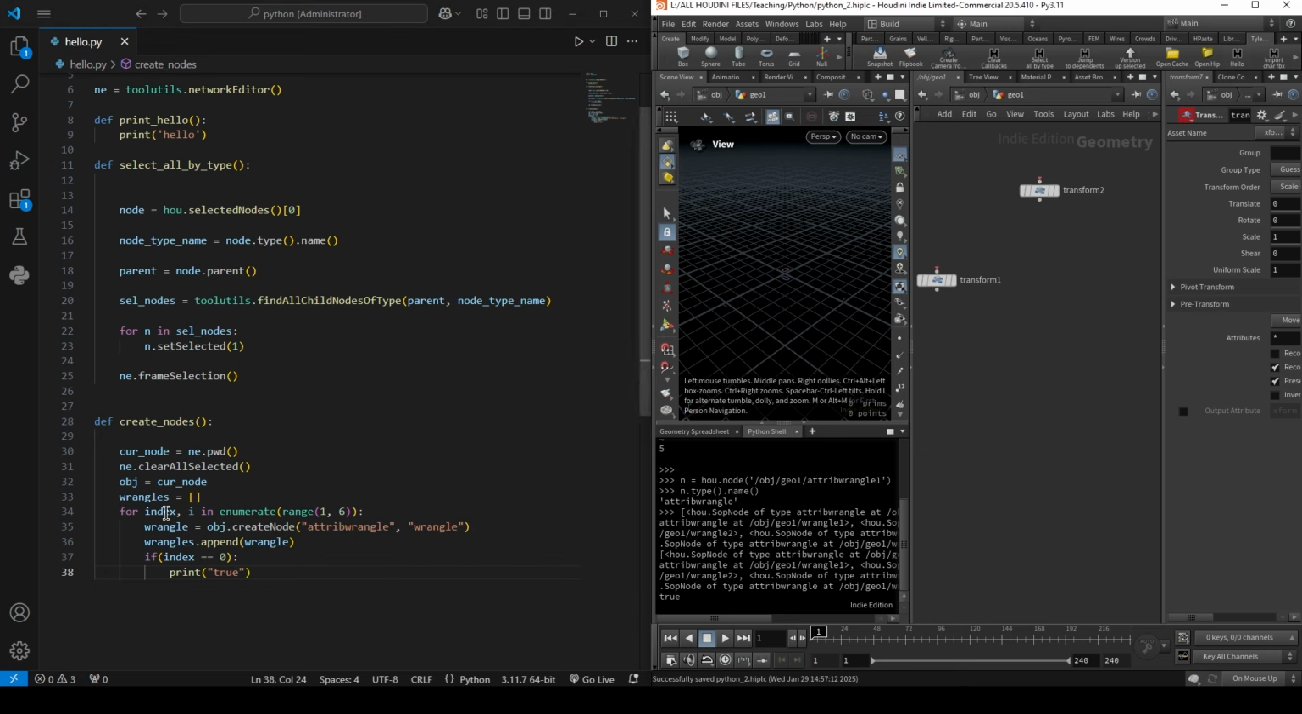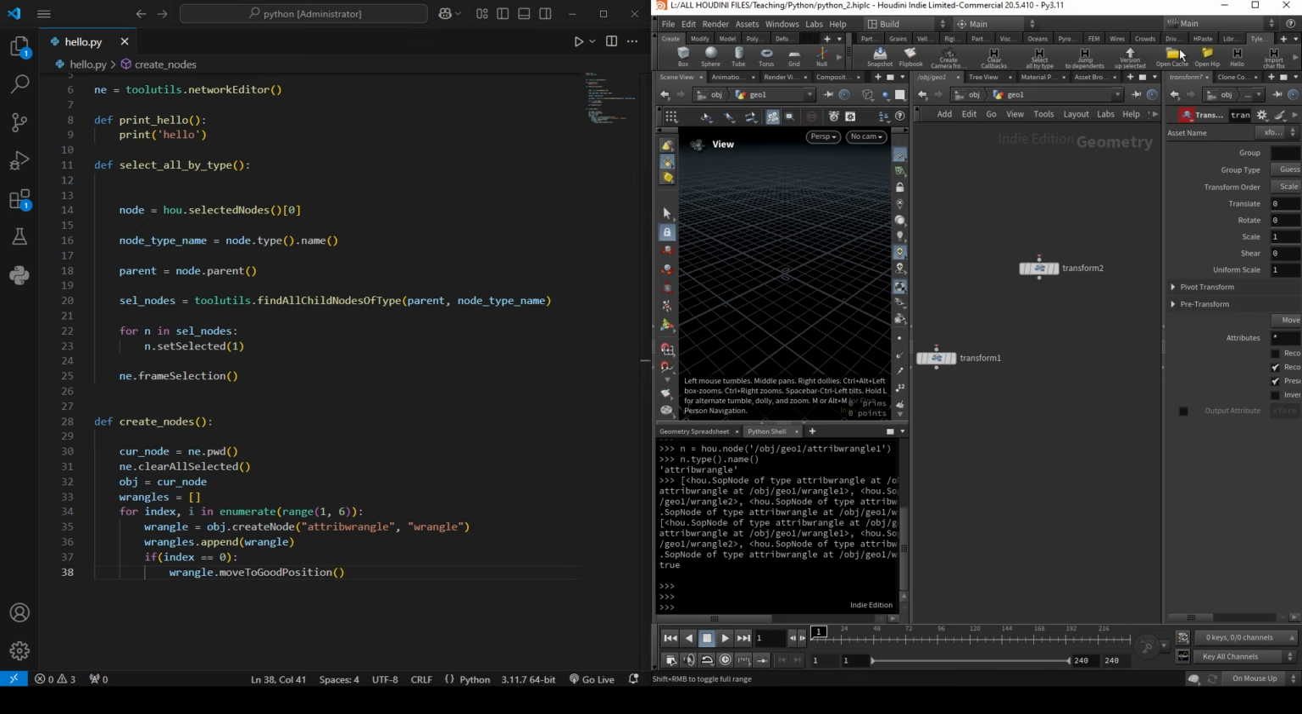Okay, cool. So it is 0. Even though this is printing 1, the first index of this range will still be 0. Okay, that's interesting. That's good to know. I had forgotten. I don't normally do ranges this way. That's why. So cool, that works. So what we're going to say is wrangle move to good position. And let's see what that does.